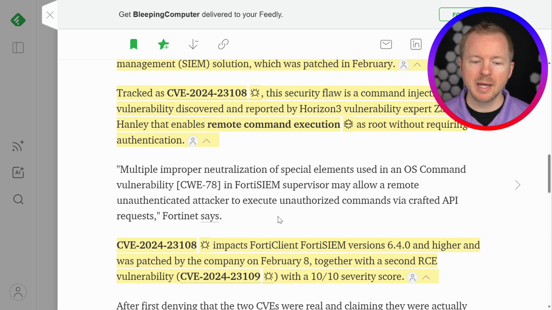CVE-2024-23108 impacts FortiClient, FortiSIEM versions 6.4.0 and higher, and was patched by the company on February 8th, together with a second RCE vulnerability, CVE-2024-23109, with a 10 out of 10 severity score.